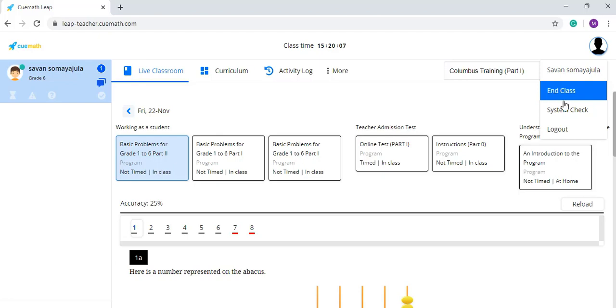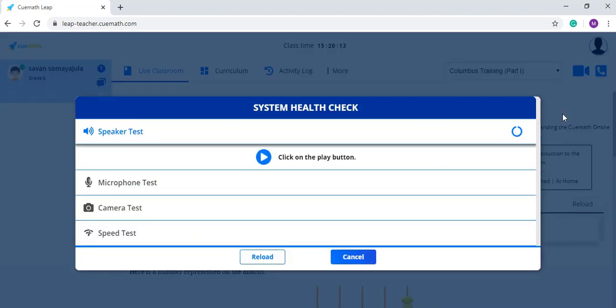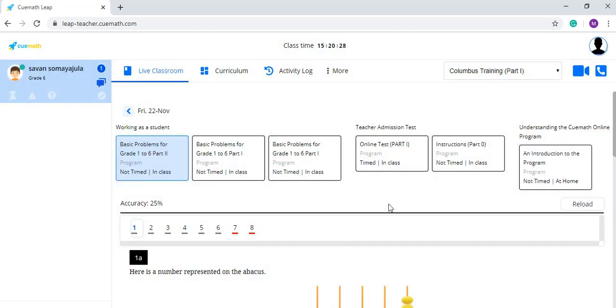You can also find the System Check button here, which you can use to check the speaker, camera, microphone, and internet speed. There is a separate video in this training which explains this in detail. And finally, the Logout button, which you can use to log out from the interface.